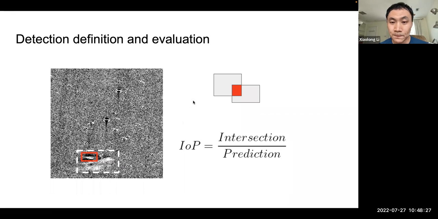To solve this problem, we define IOP. This is the overlap between the predicted bounding boxes and the labeled bounding boxes, divided by the area of the predicted bounding box. Like, if the red one is the prediction, and we labeled all continuous features as light echo, and the red one is inside this white bounding box, the IOP is 1, and we consider this a true positive detection.